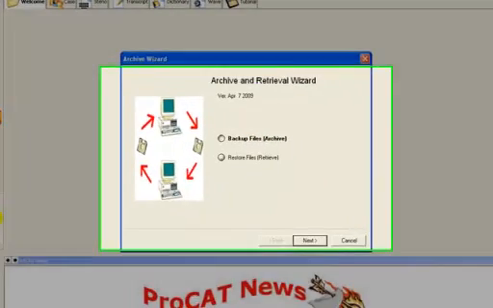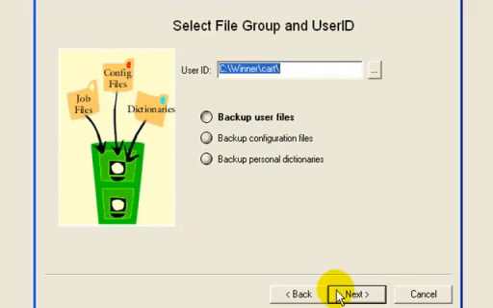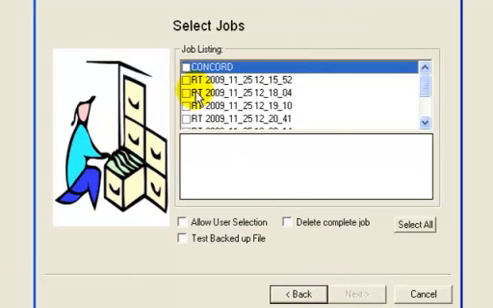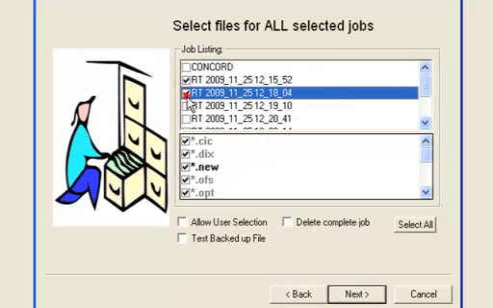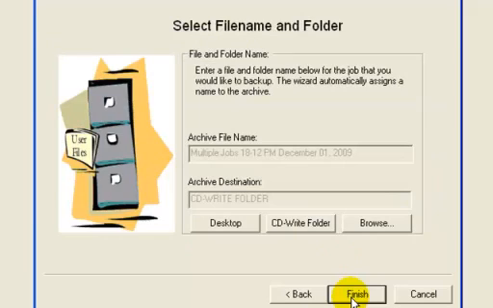So we click on the archive and retrieval wizard, and for our purposes we're going to go ahead and take all the defaults. Back up, and we're going to back up some user files. So I'm just going to click next twice, and I'm going to select some of my files. You should already be familiar with what these details are for and how to use them from the previous archive wizard, and then we're going to click next.